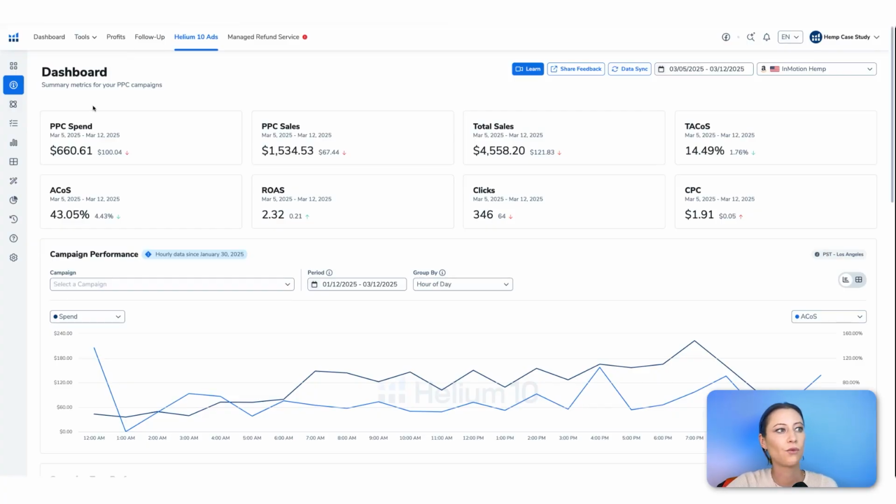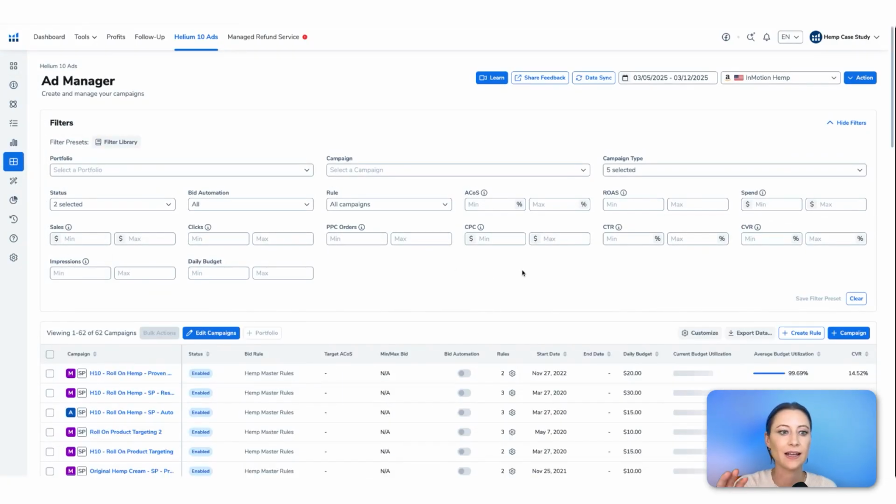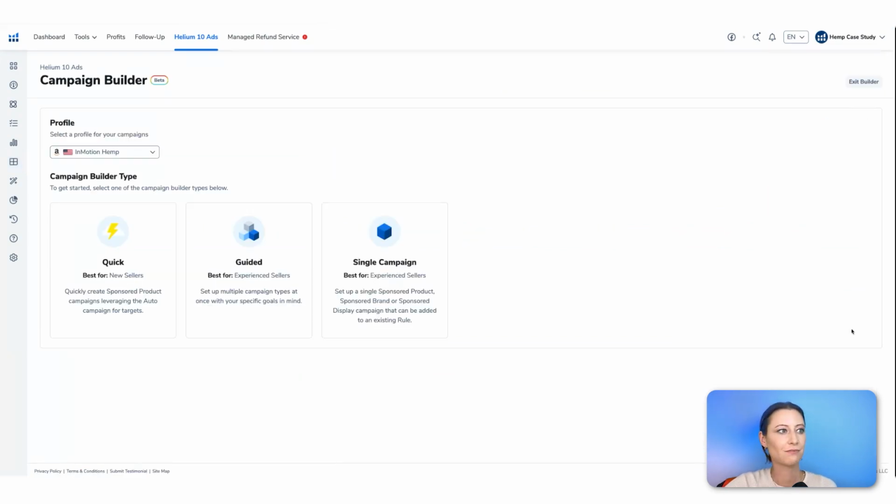We have a lot of different ways that we can view our insights quite a bit better. For this specific reason, we're going to talk about, again, creating a campaign. How do I get a sponsored product campaign launched? Similar fashion, create a campaign. This is where it gets a little bit different. I think we've been able to simplify the process quite a bit.